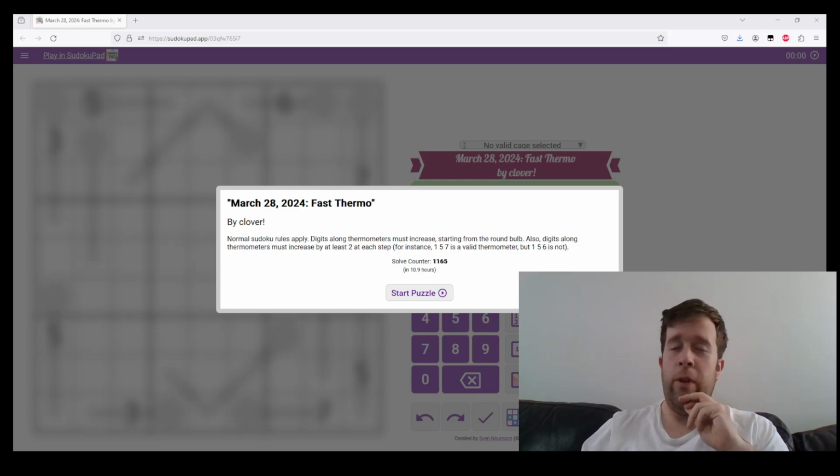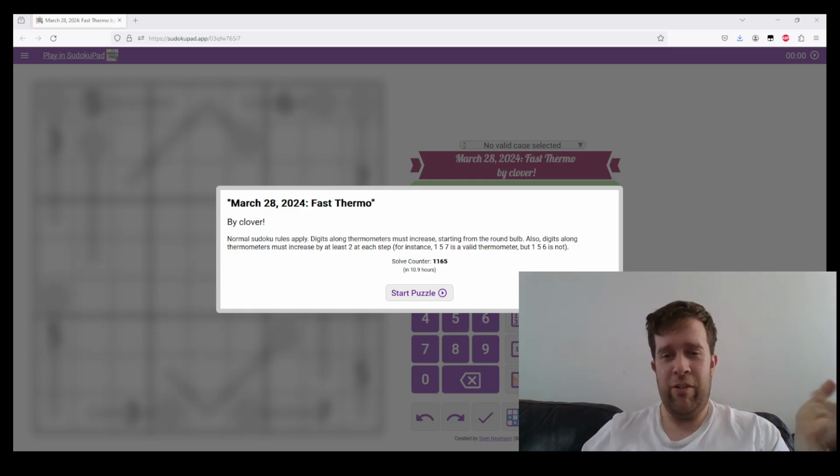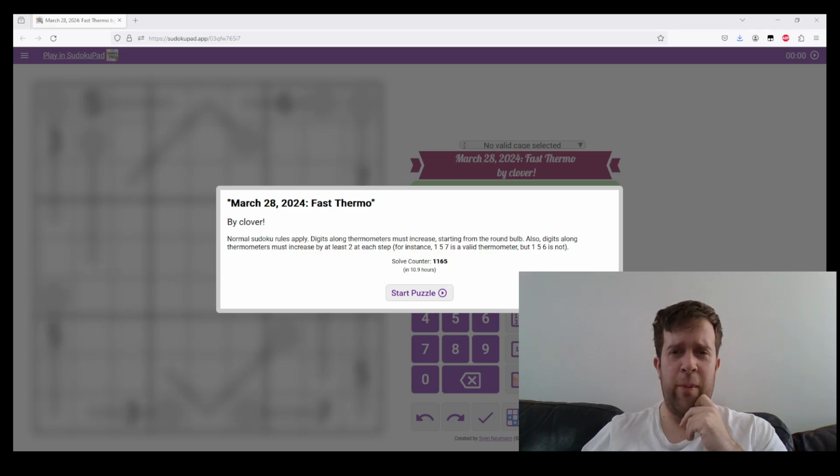We create genuinely approachable Sudoku, which are little variant Sudokus, which is a little bit different to regular Sudoku, but not that different. But these are meant to be a lovely introduction to some weird things that you may not have considered before, like this puzzle, Fast Thermo.